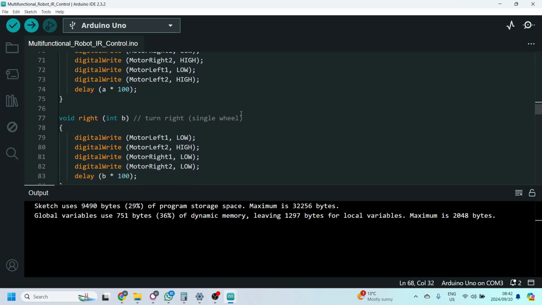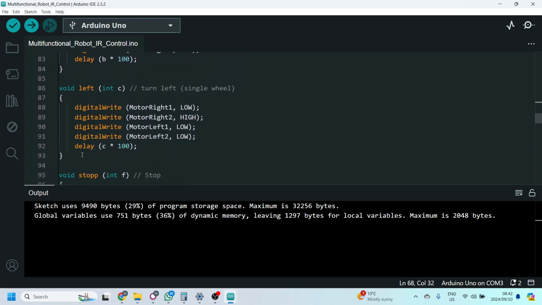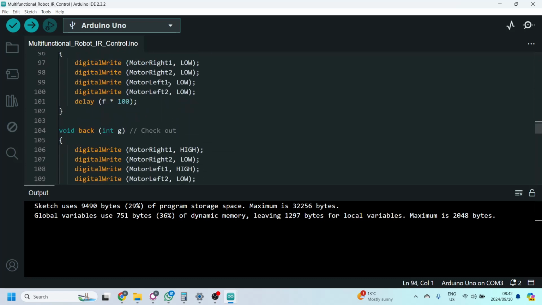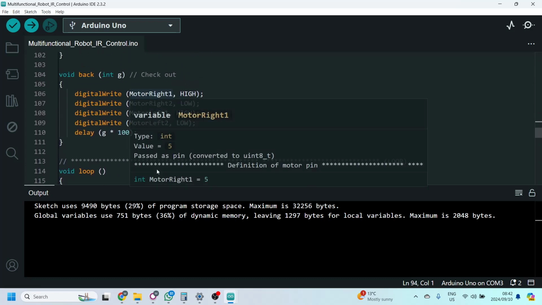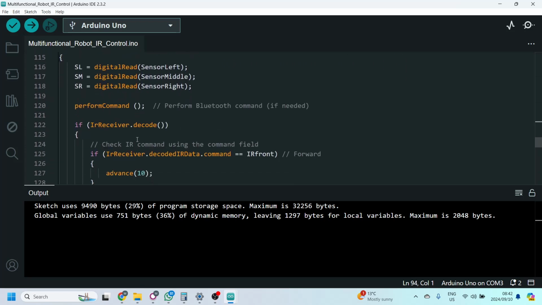So this is going to be forward, then we have turn right, then turn left. This is the function, this is going to be stop. Over here we have checkout, so you can make sure that the keys that you're pressing correspond to these commands. You can change that up top where I've shown you previously.